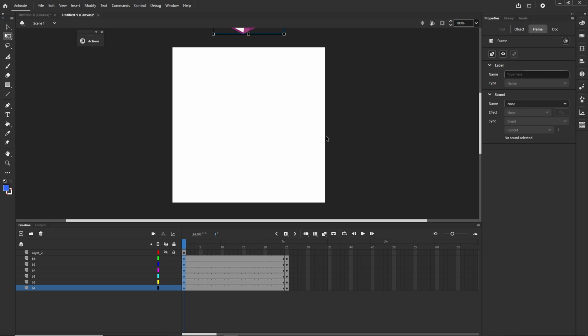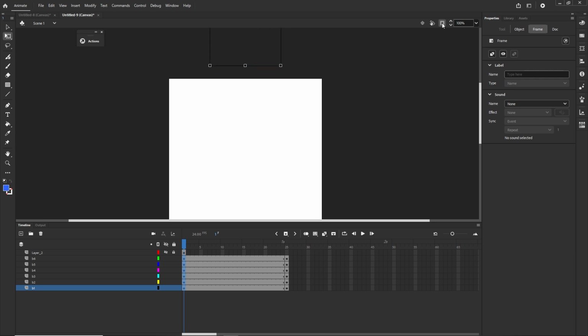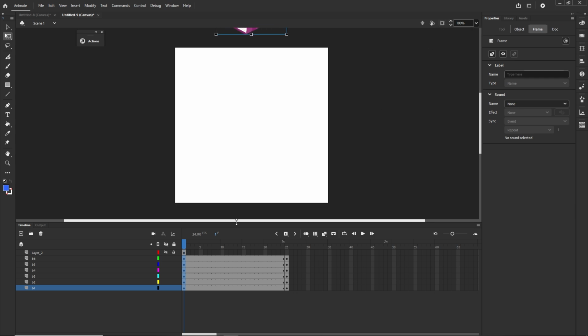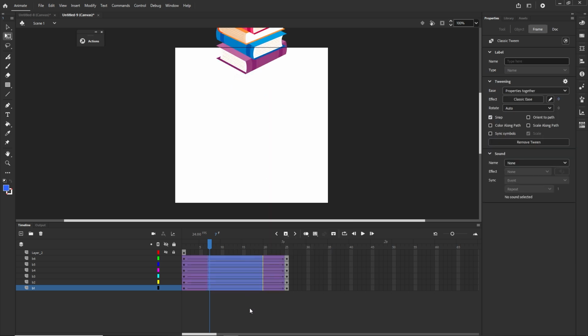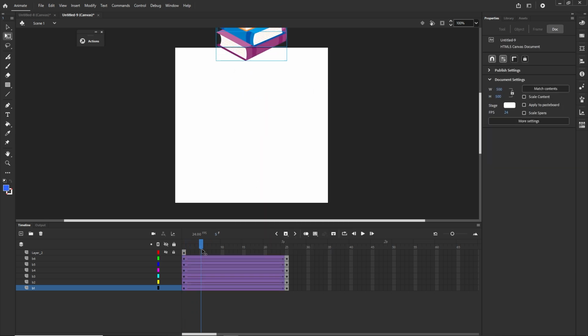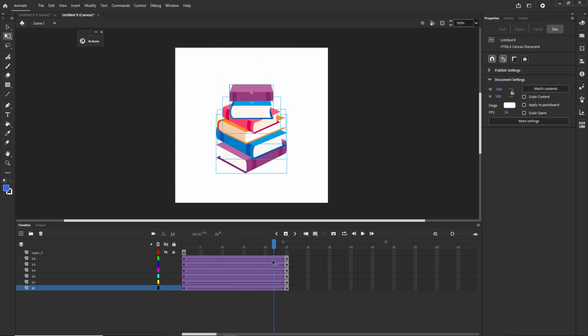If you cannot see things outside of the stage, there is this clip content outside of the stage. So right now we are going to have something like this, and I will go anywhere in between, it really doesn't matter, and I will right click and choose create classic tween. So right now we just have an animation that is going to go down.